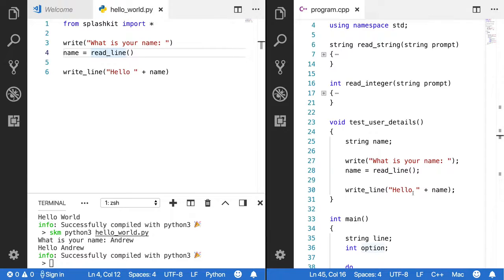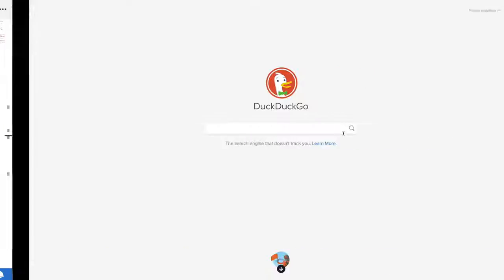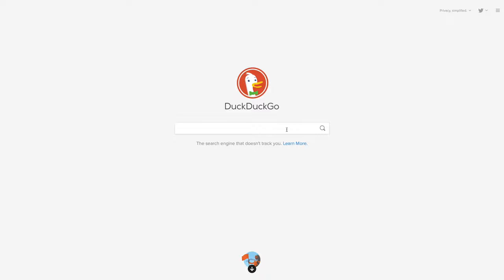Let's have a look now at how we can find out a little bit more about the Python language in order to put that into a procedure, this test user details procedure. For that, we'll need to have a look at the Python syntax. You could search for Python function declarations, etc., but why don't we just search for Python syntax guide.